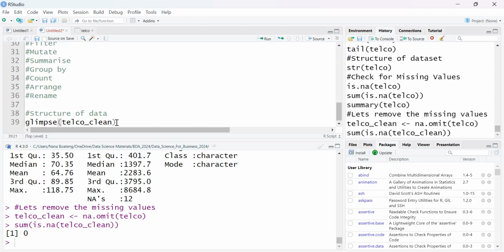Why are we not using telco? Why are you using telco? Because you made it.